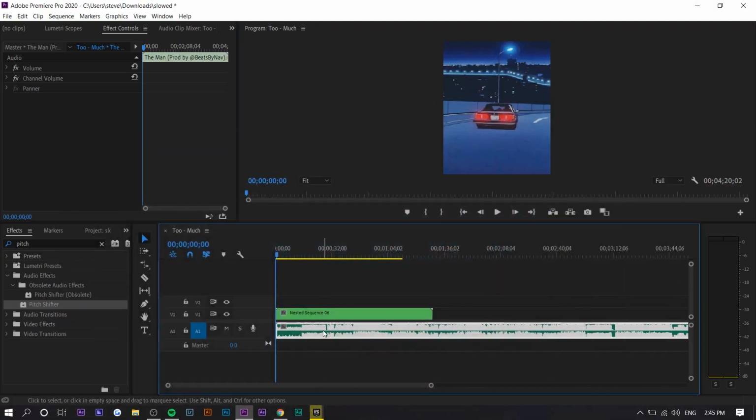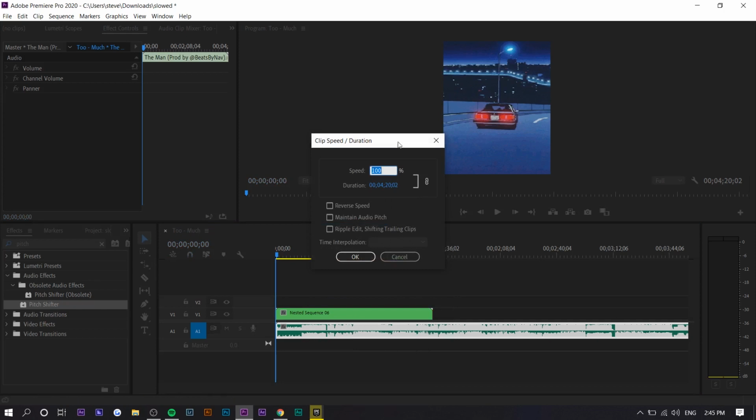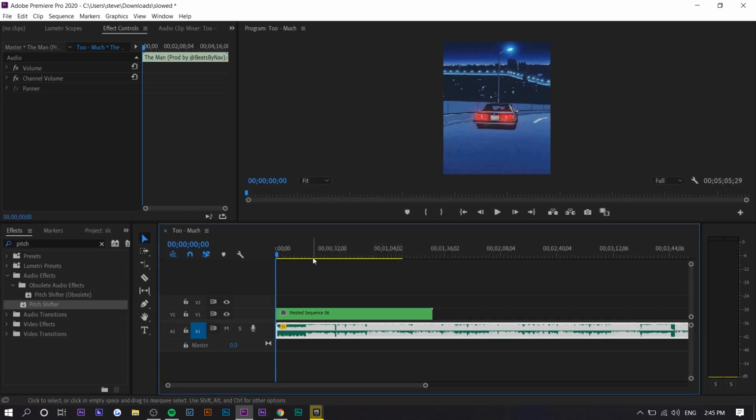So the first thing we're gonna do is slow it down. It's pretty self-explanatory. So you want to right click on your clip and press speed and duration. Usually I slow it down to around 85. I think 80 is a little bit too slow. And then we can hear what that does.